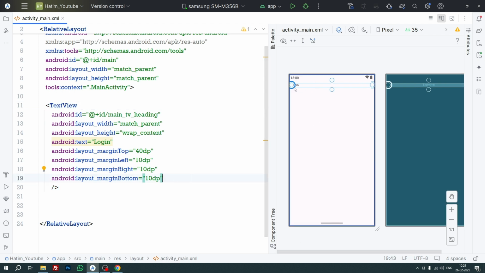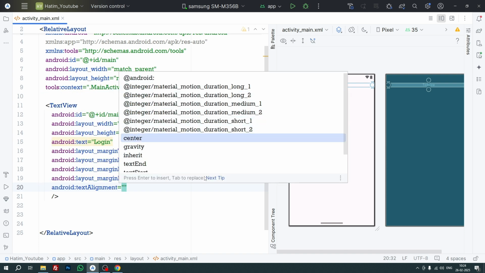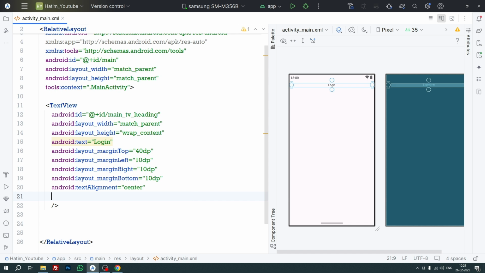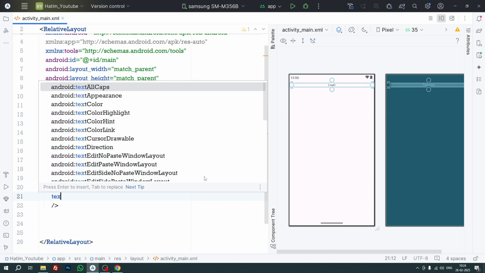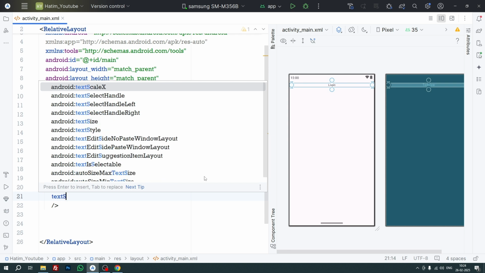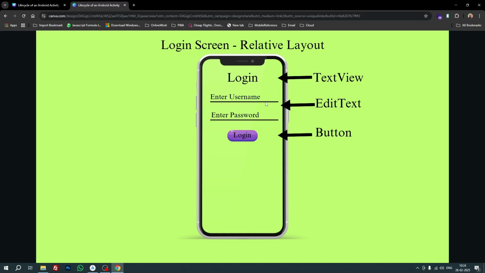Next, we want to make this text appear at the center. So we will write text alignment center. Make this text a bit bigger. So we will write text size as 20. So now the text is bigger over here, right?